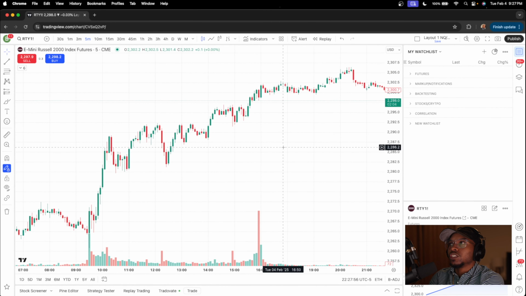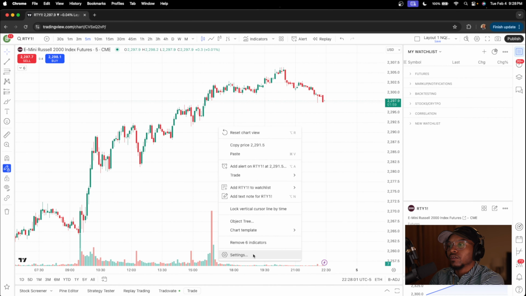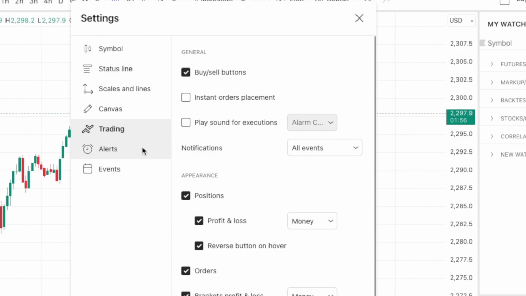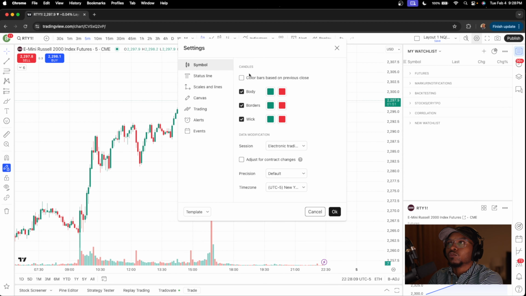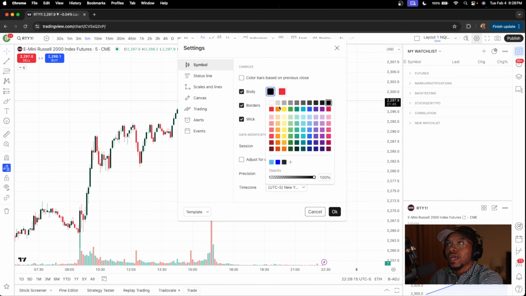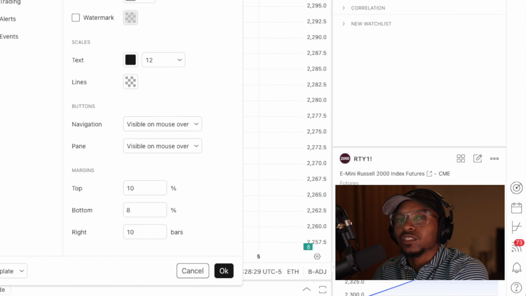So now let's say you want to change some of the way these bars look. You right click right here and you go to settings. This is how you really customize your chart to make it look different from anybody else's. So this is where you change the candles colors. If you want the bodies to be black, you can change everything to black. And you have a ton of different ways that you can customize your chart.